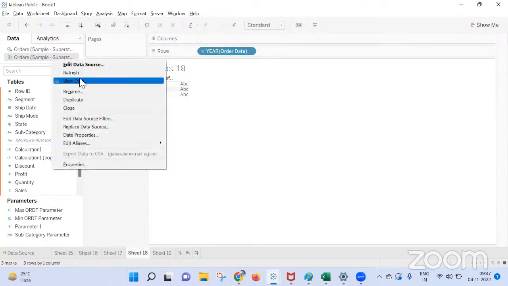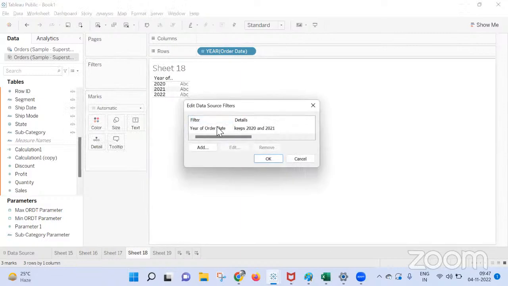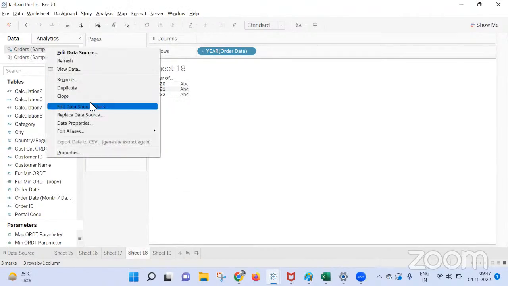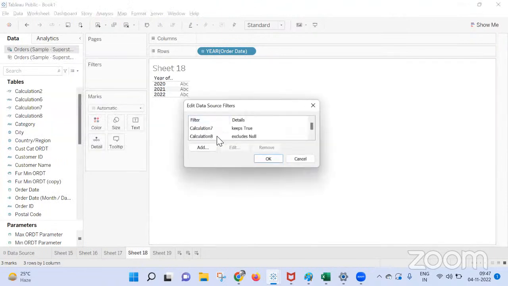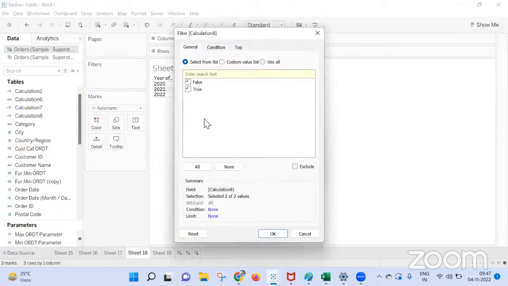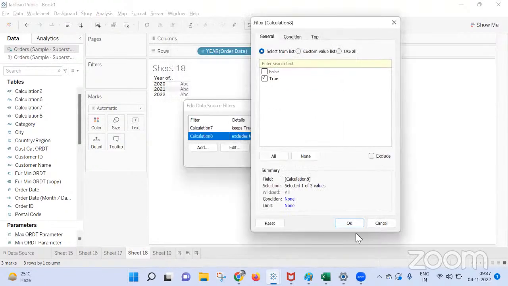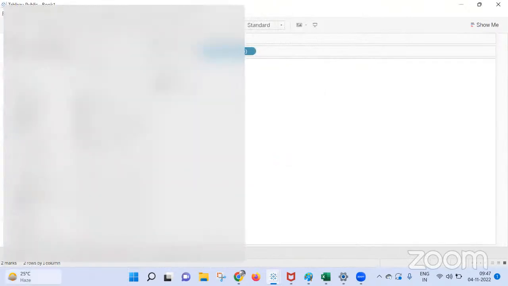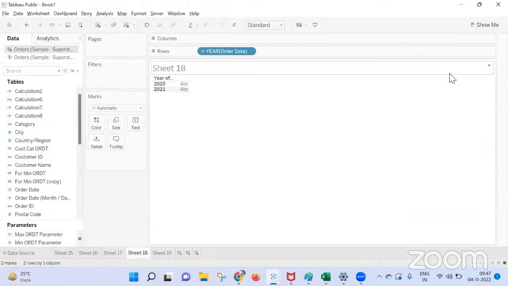Okay. Here I need to mark this, here data source filters. I need to remove false as well. Then this 2022 is also gone. So that is how you will make sure all the database data sources have the same date.